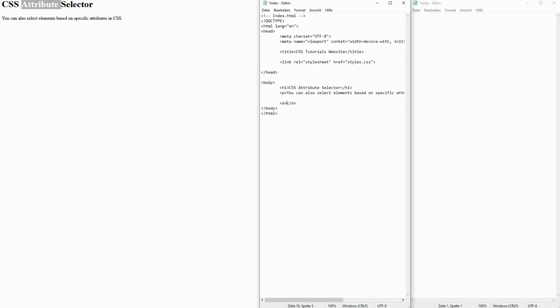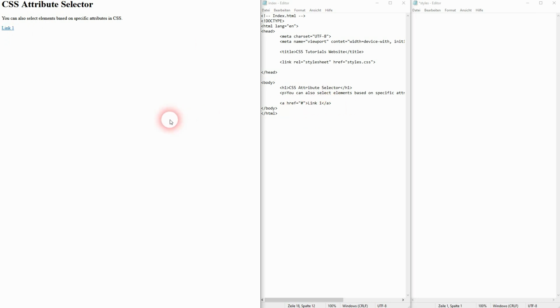Let me add a link here, and I add an href attribute. Let me just add a placeholder here. I'll make that link 1. Now I add a second link. I make that link 2, and I add a BR tag, which is a line break after the first link, so that both links are in different lines.